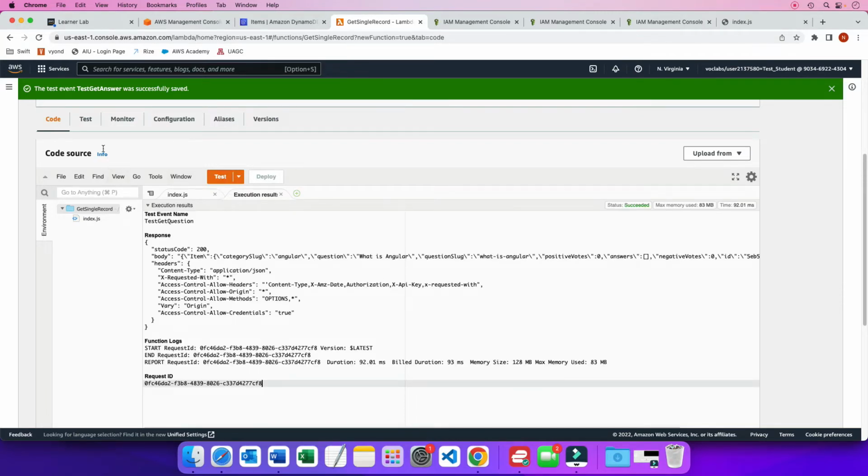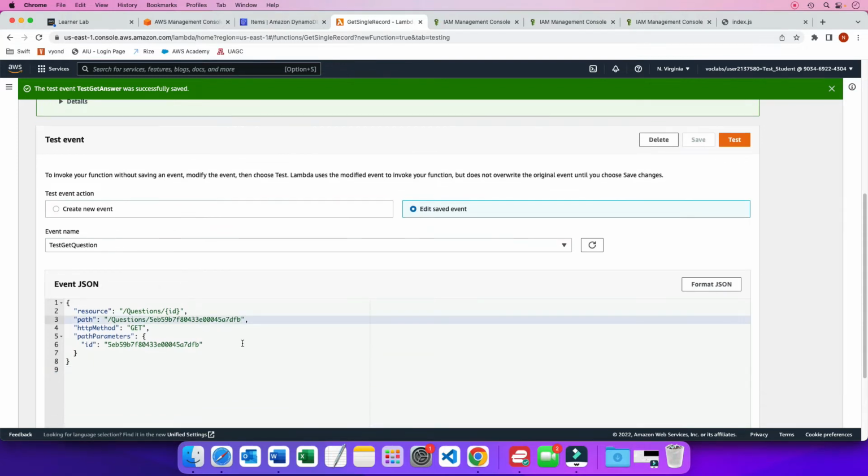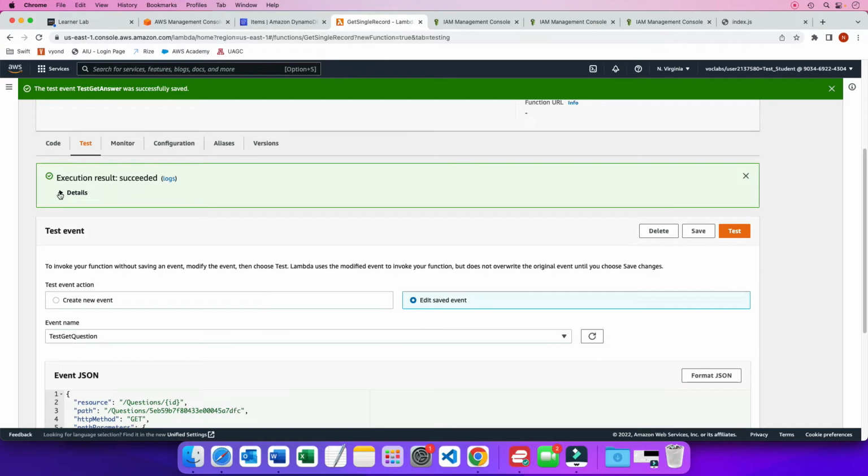Now just so you know how this works, I go back to test and modify this ID value to something that does not exist. Let's make this C. Let's change it here as well, make this C. And I test it. I didn't save it, I just tested it. And I expand the results.